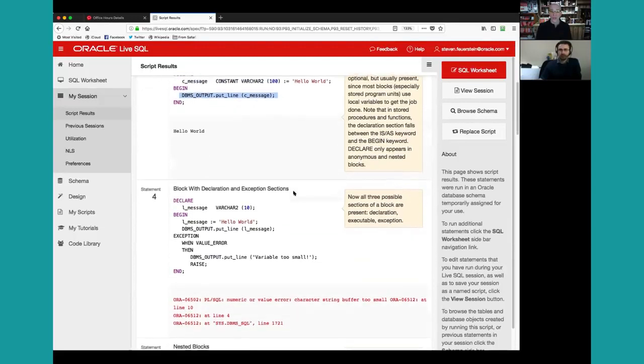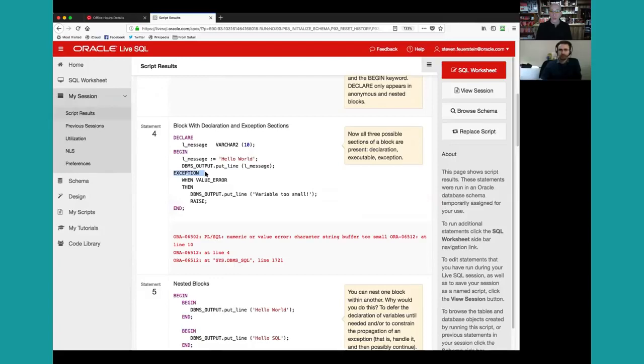I can also add an exception section. So here I'm saying if something goes wrong, look for exceptions of the value error sort. That's a predefined exception. And if I have that error, which I do in this case because I tried to stuff too big a value into too small a container, it raises value error. We handle it by displaying a message and then re-raise the exception out. And as you can see, we ended up with an unhandled exception.